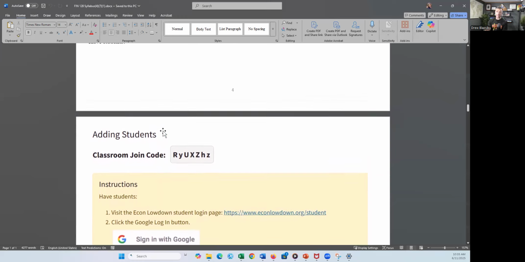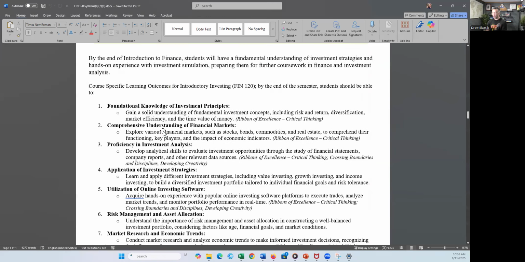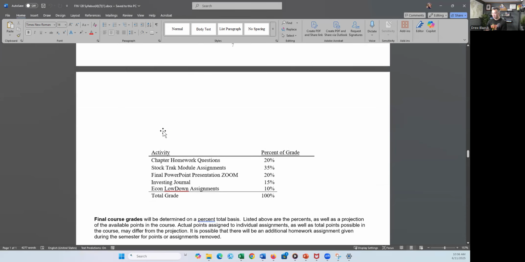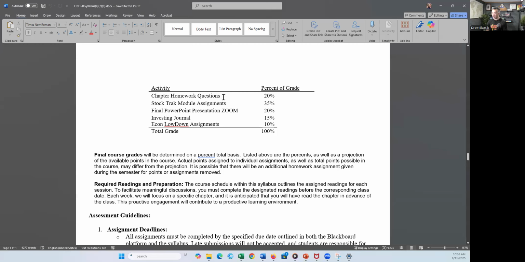Again, we got the textbook, which you can get a used copy or just use the material I put online. You have about $33, $32 for, I think it might be a 14-week plan with StockTrack. And then you got Econ Lowdown, which is free. Let's go down a little further. You got chapter homework questions. That's 20% of your grade. That's multiple choice questions. Each chapter will have it, and if you've taken me before, you'll see how each module is broken down.